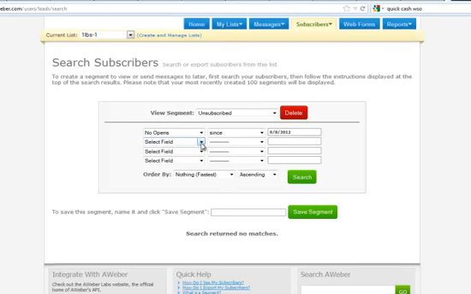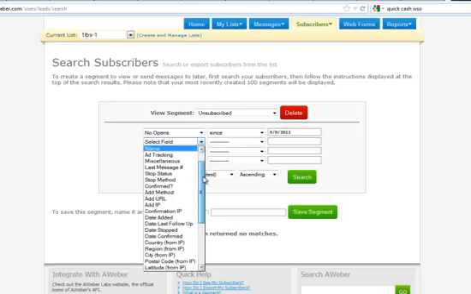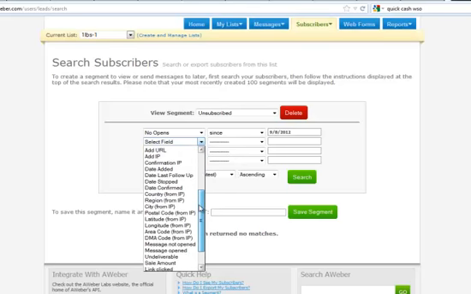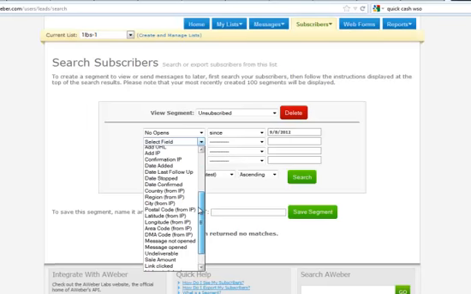We go to the next select field just to narrow things down a bit, and we scroll down. This time around, we're looking for those who were added on or before a particular date. So let's look for date added. So we scroll down. I mean, there are other parameters there, but we're not interested in those. We just want date added. So we look for that. Here we go, date added.